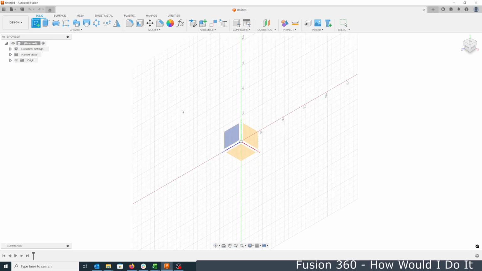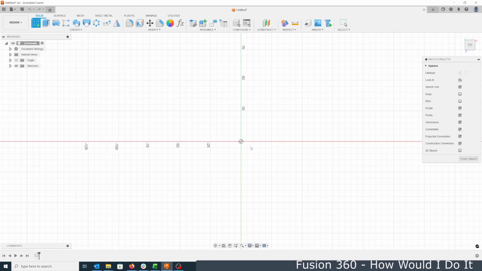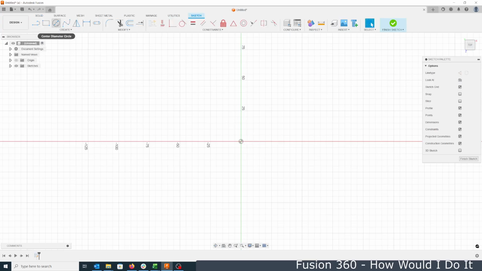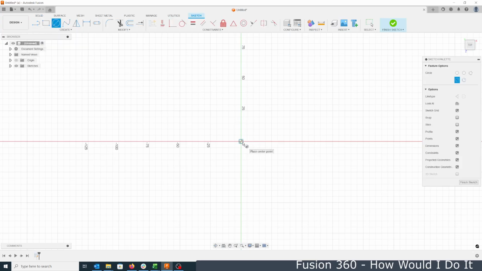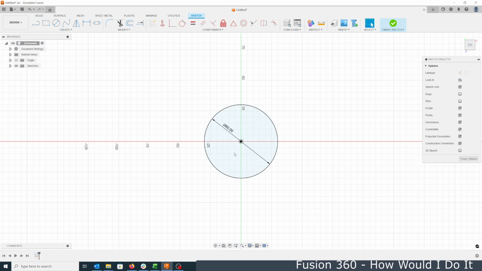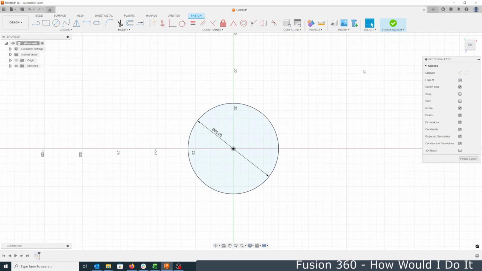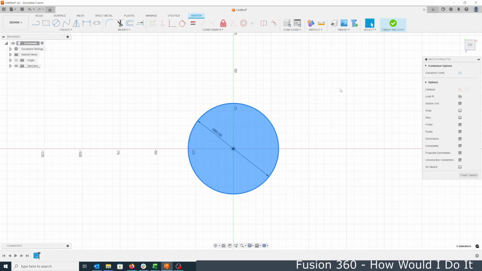So first we will create a sketch, a circle in the center, with a diameter of 60 millimeters. We will select this circle and change the line type to construction.